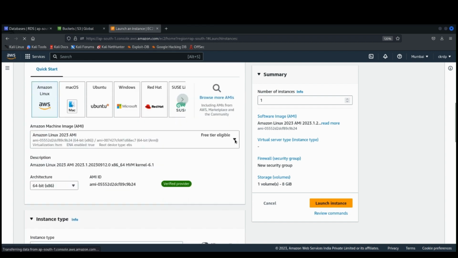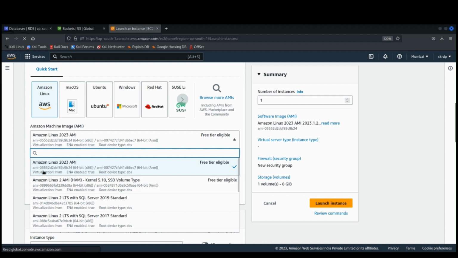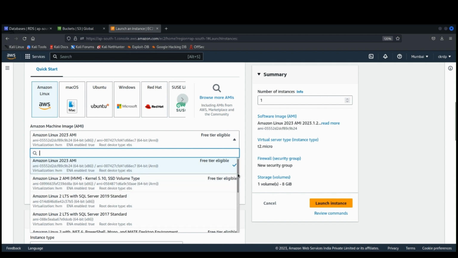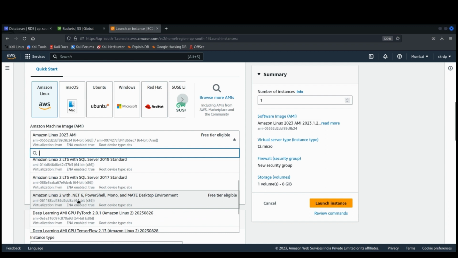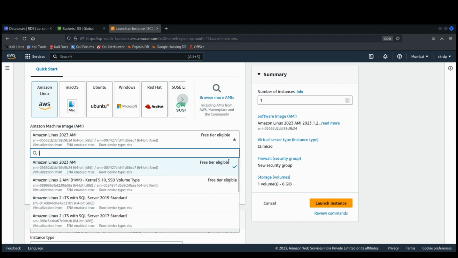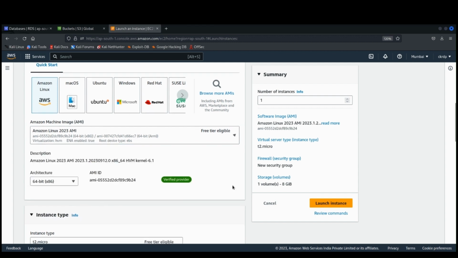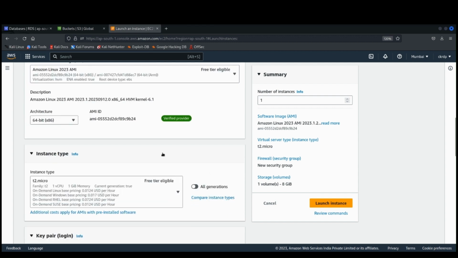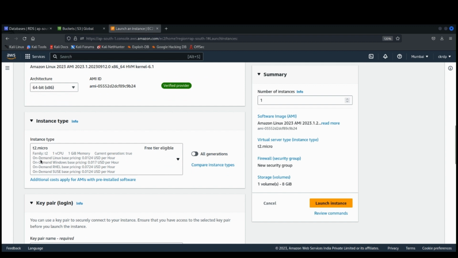Choose the Amazon machine image. I choose Amazon Linux. You could see the different options: Amazon Linux 2023 AMI, Amazon Linux 2 AMI, and Amazon Linux 2 with .NET 6, PowerShell, Mono and MATE desktop environment. I choose the default one. Then choose the instance type. I choose t2.micro.